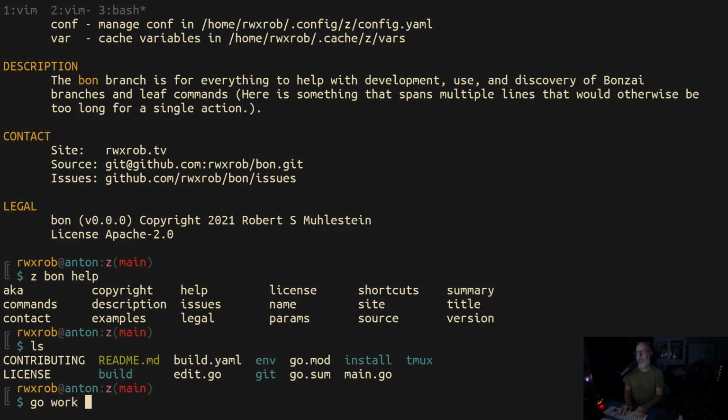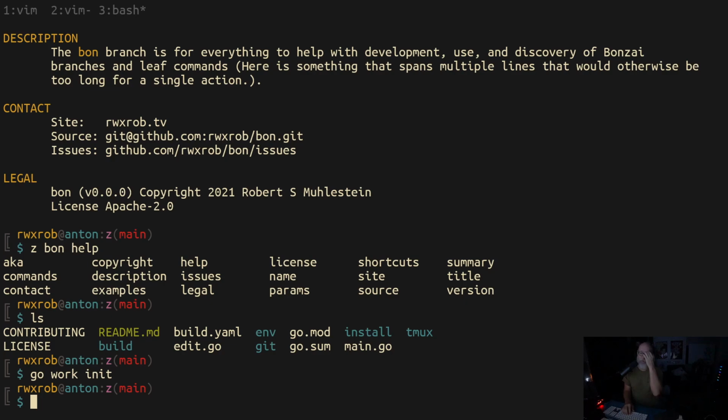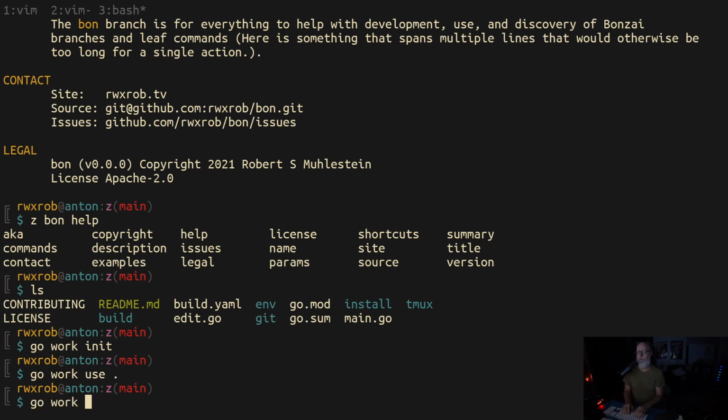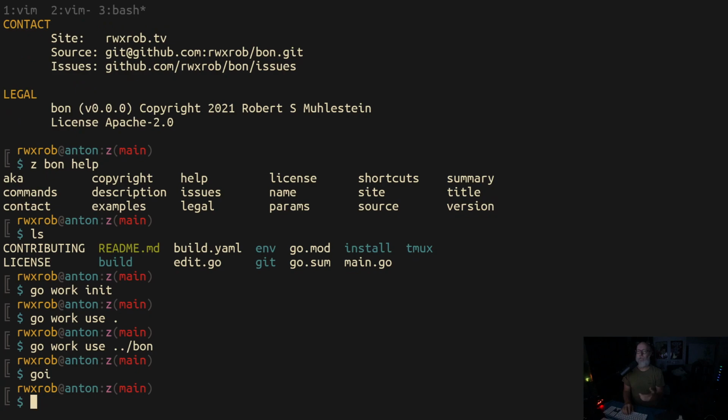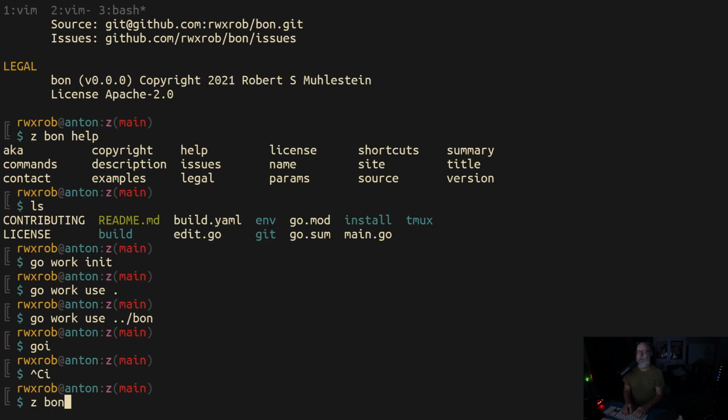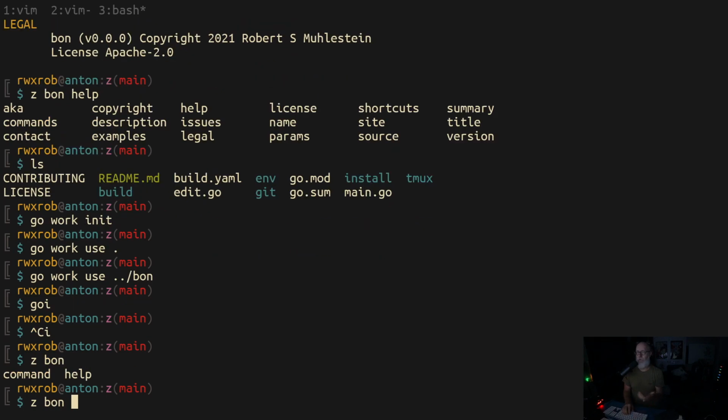Let's add a go work file. Go work init. Okay, because I did all these changes, but I didn't save them to GitHub. That's why I grabbed the last one that was stored to GitHub. So go work init, go work use ../bon. Now when I go build or go install, it'll actually grab the more recent one. It should anyway. And then when I do Z bon tab, we get the one we've been working on. So that pulls in the local one that hasn't been committed yet.